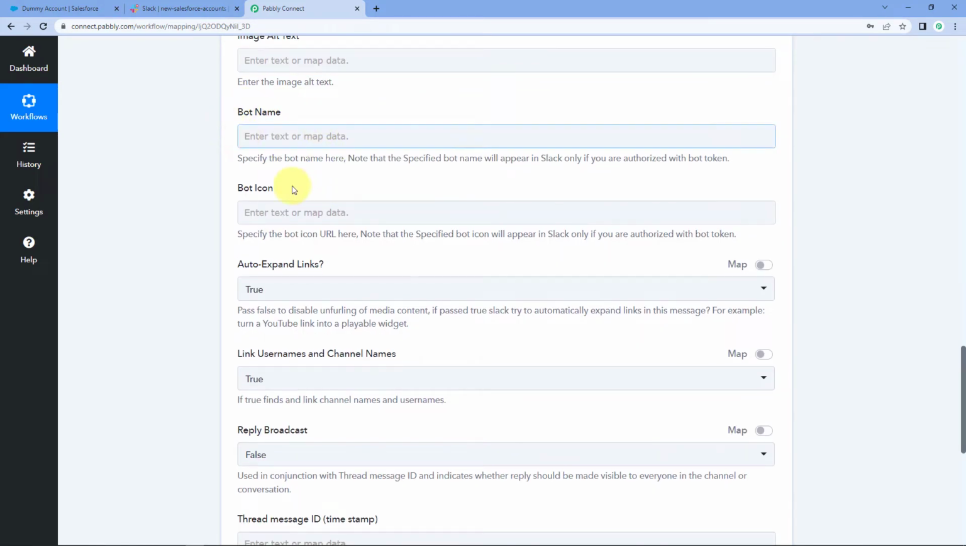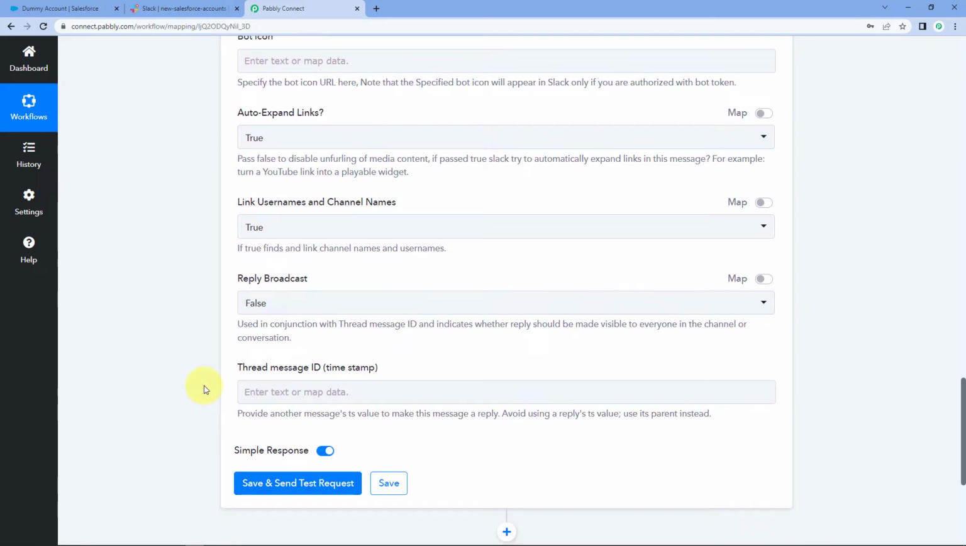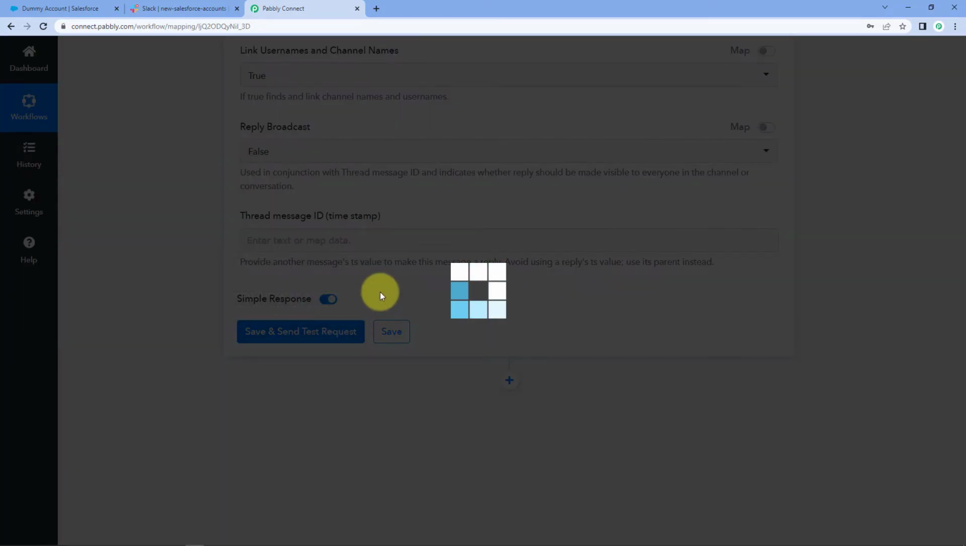Then it is asking us for the bot name and bot icon. By the name of a bot, basically, or a user which you have selected while making the connection, it has asked us. So if we select a bot, we can actually decide the name of the bot and what the display picture of that bot can be. So you can basically add details over here. Then the rest of the fields are also not mandatory, not required. So let's ignore those fields for now and just click on save and send test request.